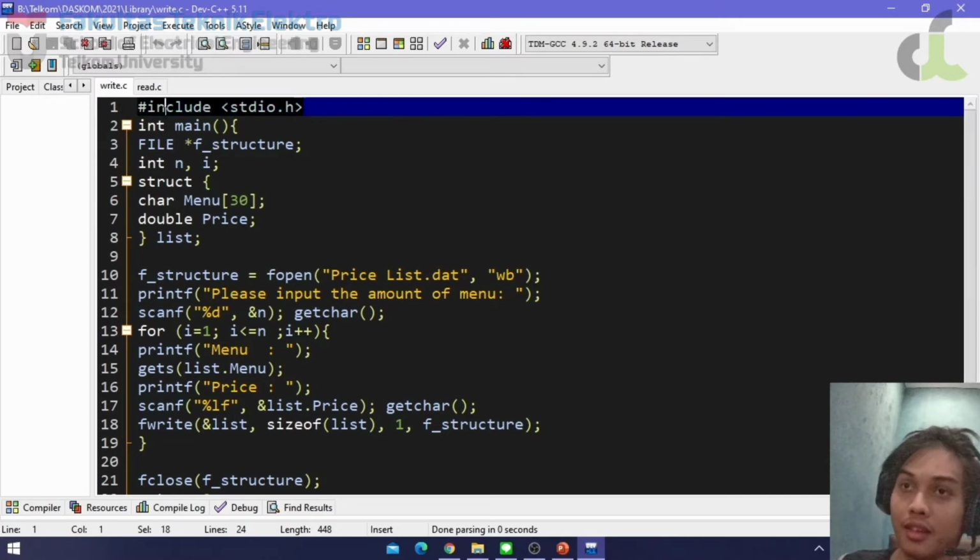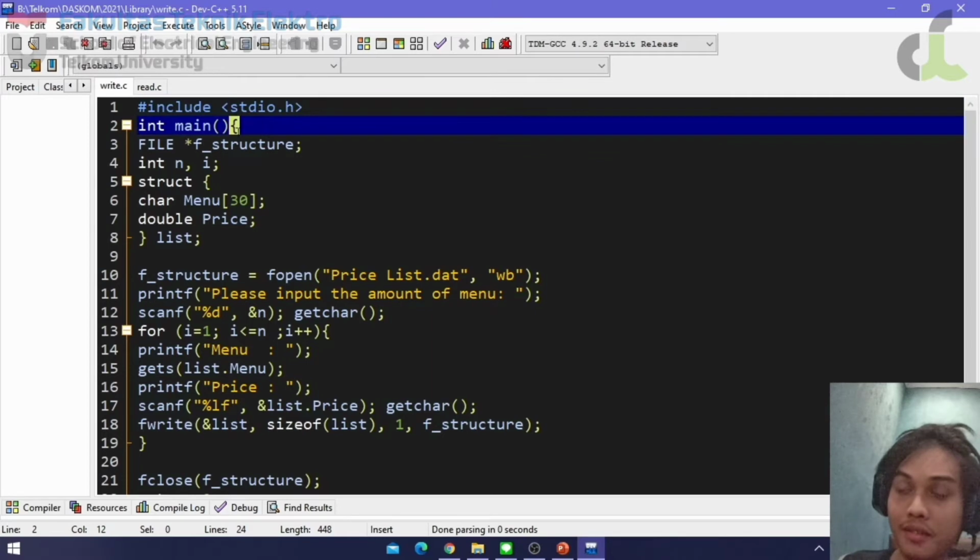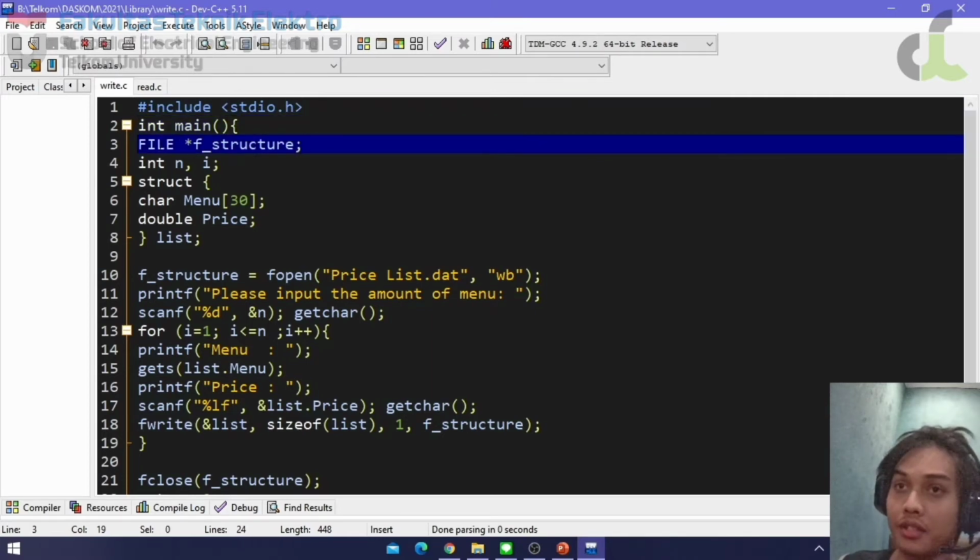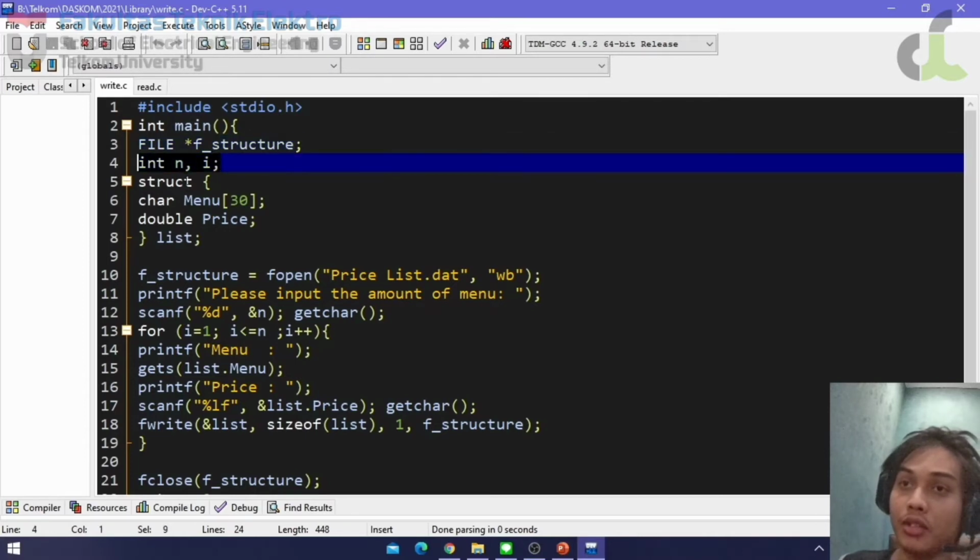Okay, next let's just jump to the code, or the program. First, there's the header declaration. You have the int main on the second line, and then we have the file declaration on the third line, which is called f structure. This is the declaration of integers, there are n and i.